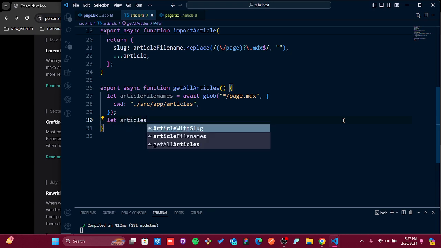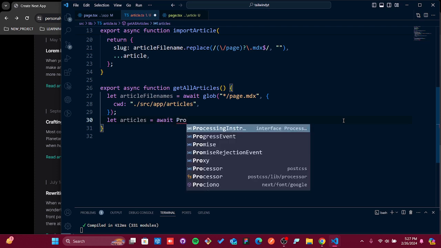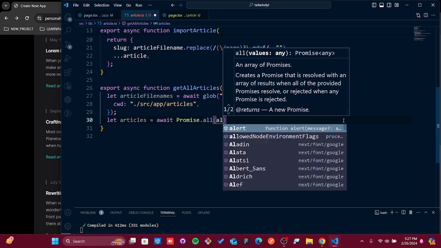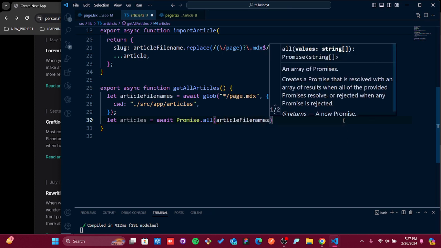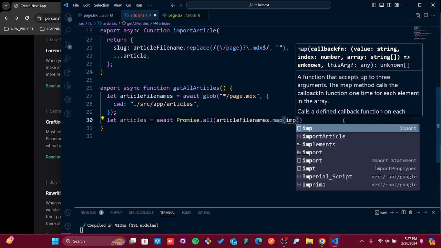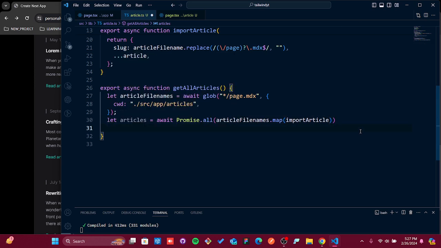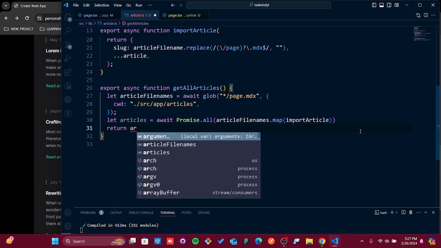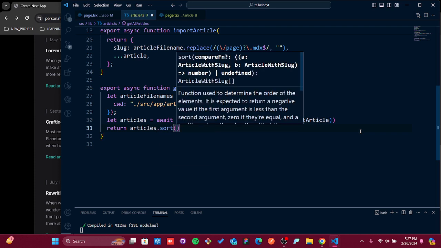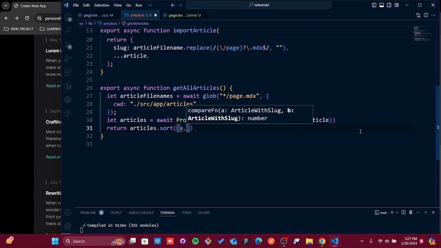And now I need to give the articles. So articles, and that articles will be await for all the promises, which I'm going to pass with Promise.all, and from here articleFileNames, we will provide articleFileNames.map. Then I'm going to pass through that importArticle, so in that way I can get the article from the core. And also I need to return articles.sort, of course you can sort that one. So we'll sort from lower to top, like A to Z.